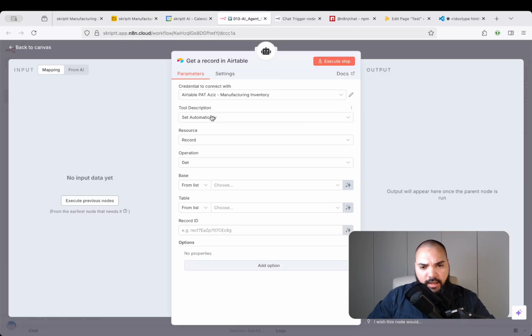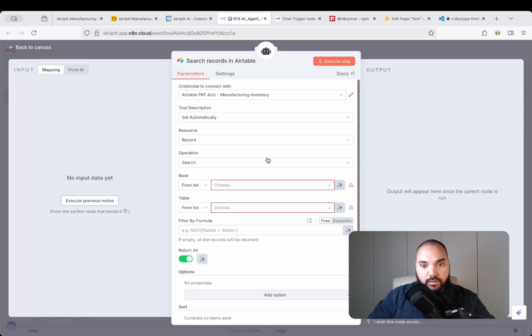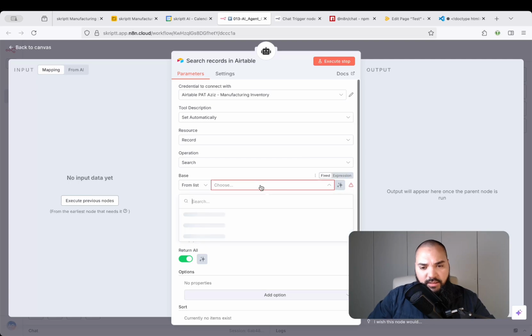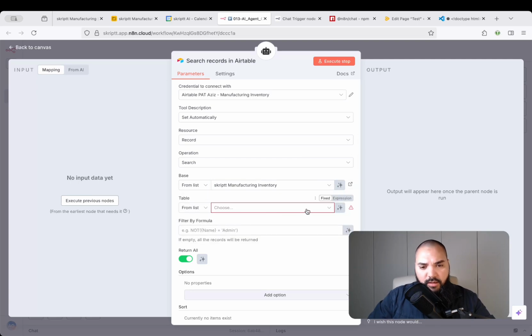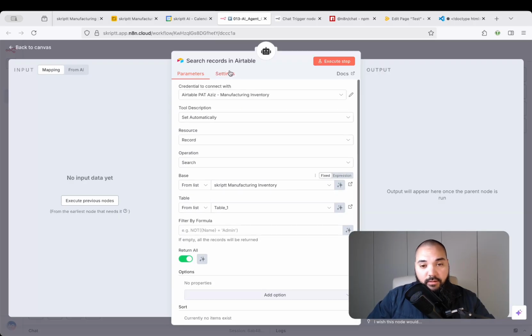Back in n8n, I'm going to keep the tool description to be set automatically by n8n itself. The resource is a record, and the operation that I want to conduct is a search. So we are going to use the search option. The base that I want to use is called script manufacturing inventory, and the table that we're going to use will be table run. All right, now everything else can be kept as is, and this is already it. And I'm going to rename this very node as well to Search records in Airtable.